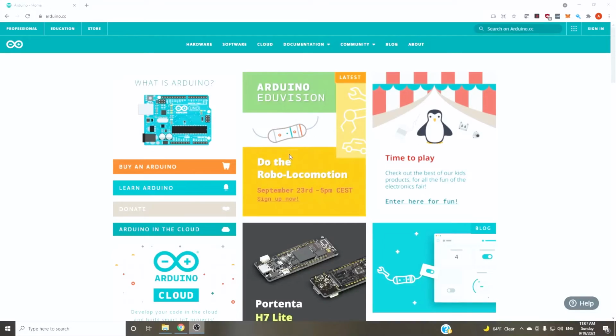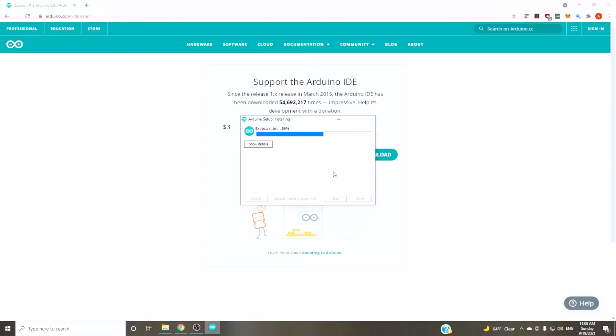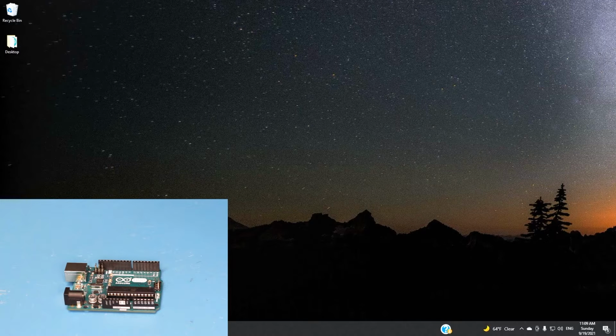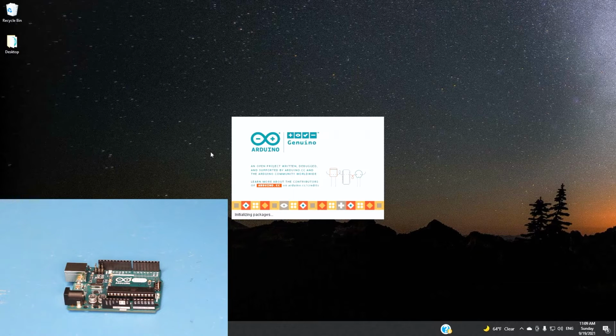So just to get started, we're going to navigate to the Arduino website, arduino.cc. We're going to download the software, and in my case, I'm running Windows. So I'm going to download the Windows installer and install that. Now that I've installed the Arduino software, I'm going to open it up and get an example running.